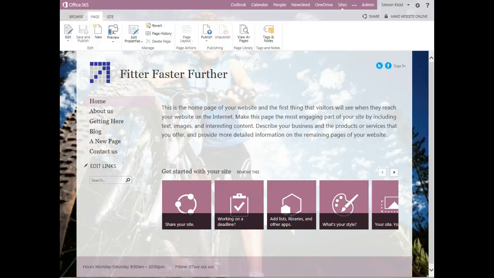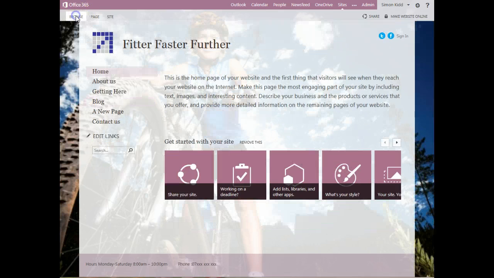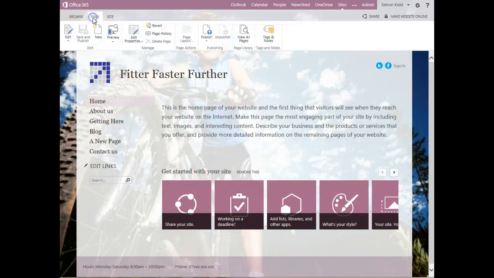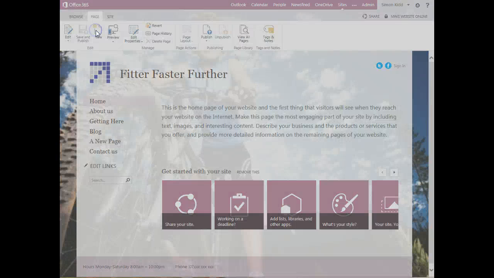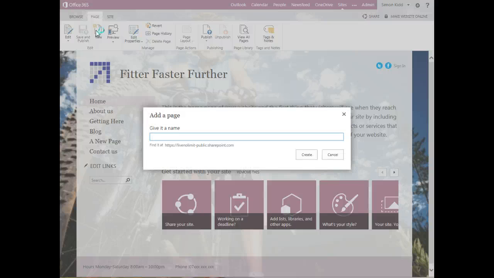Next, I want to add a new page for our services. At the moment, our website has pages for Home, About Us, Contact Us, How to Get Here and a blog, so I need to add a new Services page. So from the Page tab, this is where you use the Page tab to make page level customizations, I choose New and give my new page the name Services, and then choose Create.